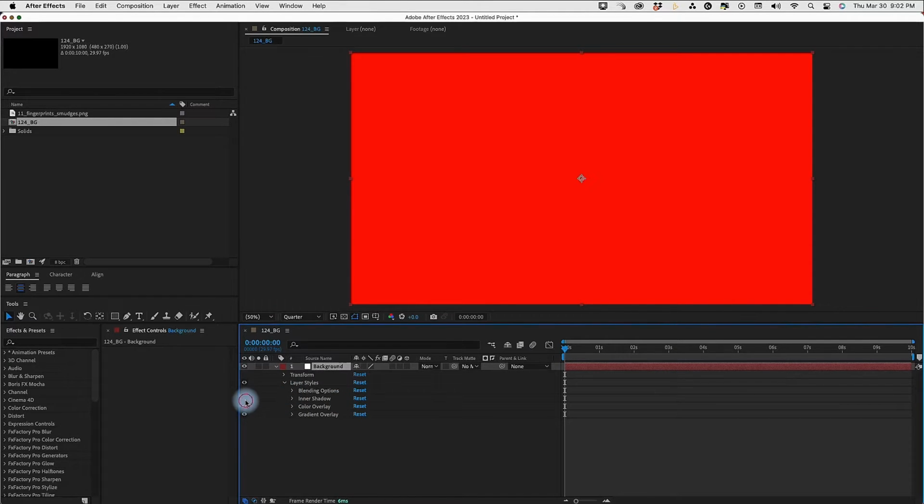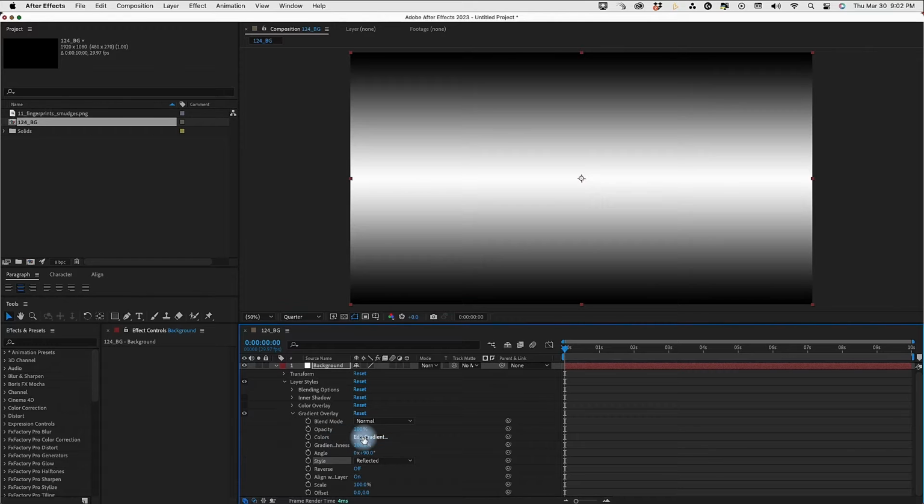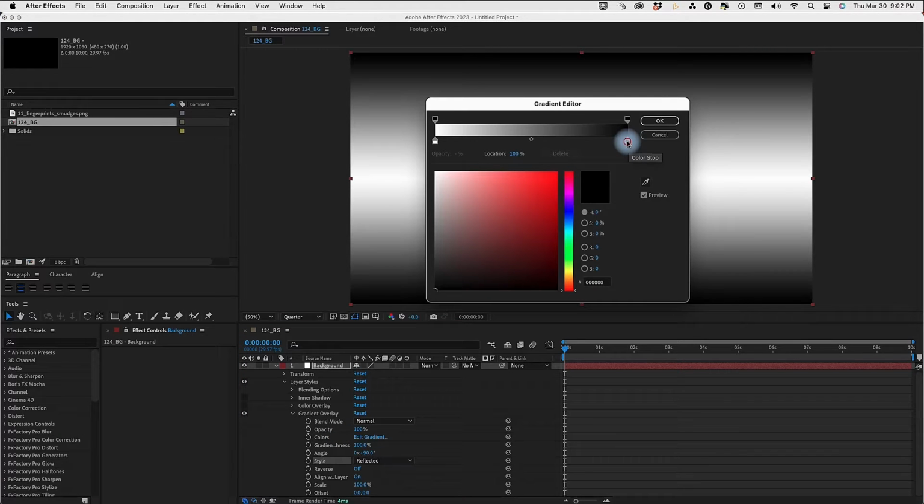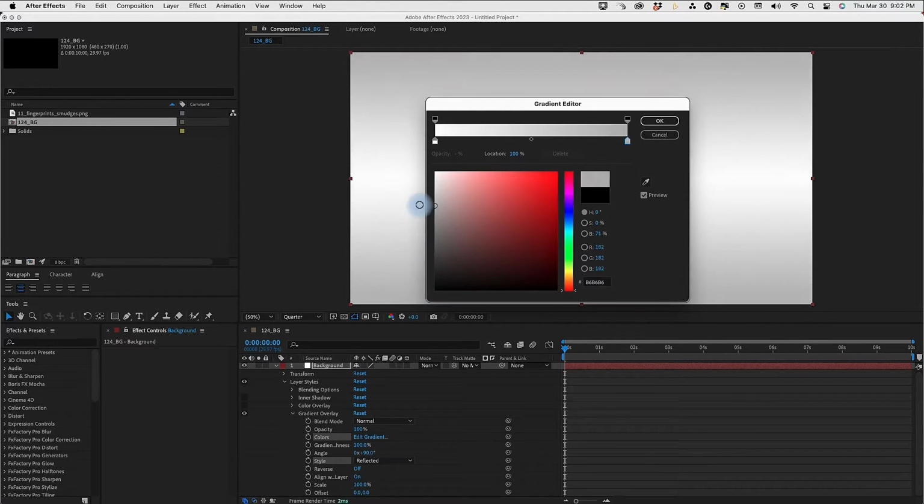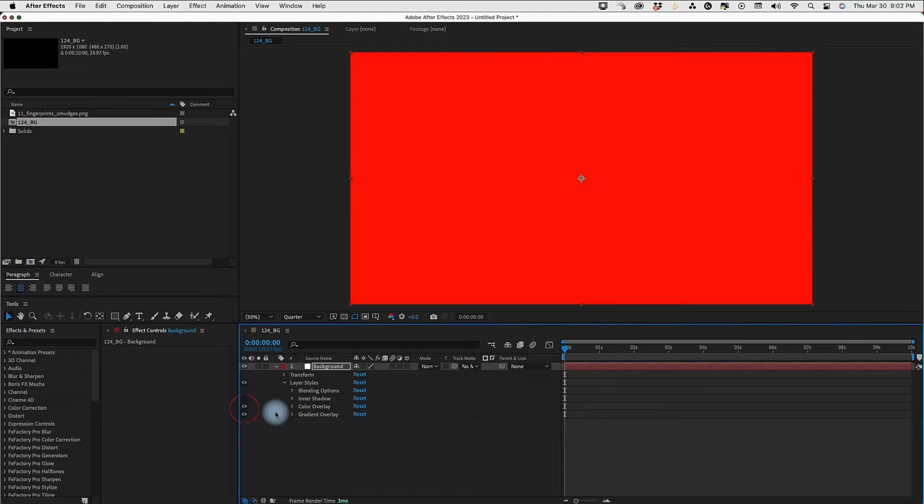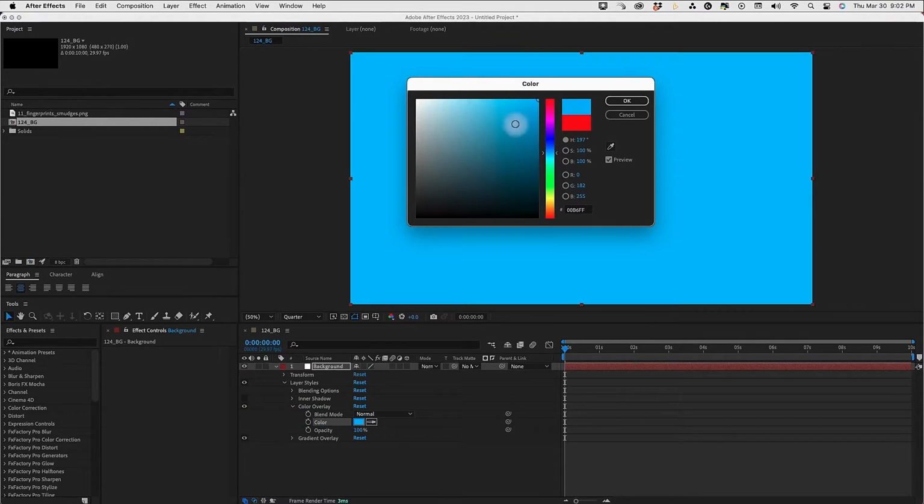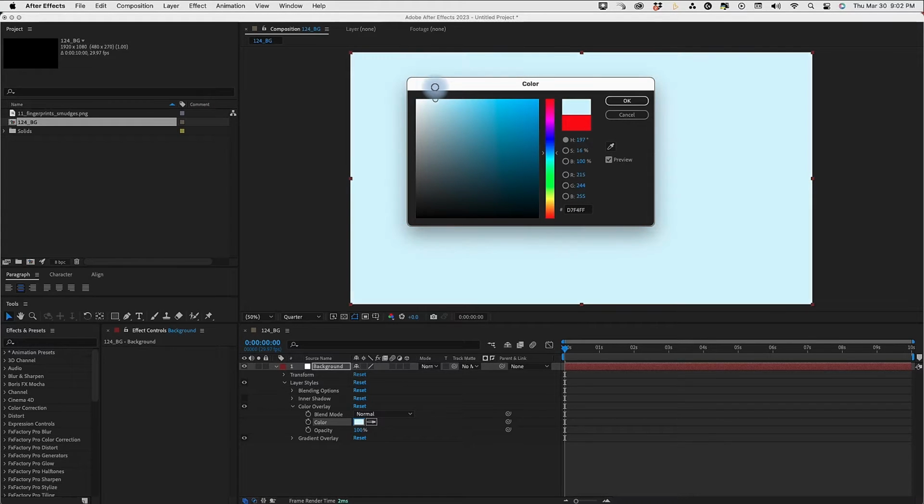So I'm going to hide our inner shadow and our color overlay, open up gradient overlay, and let's just change our style from linear to reflected, and then click on edit gradient right here. We want to change our black to a light gray. So we have something about like that, and click OK. And let's just close up gradient overlay and turn on color overlay. Open that up, and I'm going to choose a light blue. You can do whatever color you'd like, and I'm going to show you later how we can change this also.